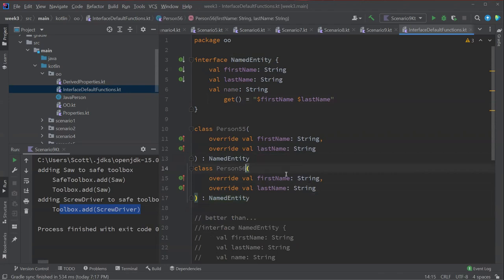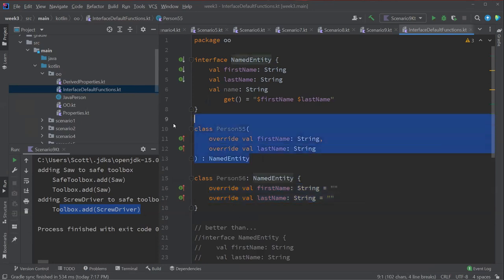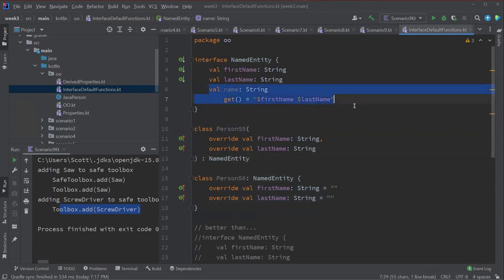Now they could implement first name and last name differently. So maybe I have these just not in the constructor. Oh, I put it in the wrong spot there. There we go. So here I'm implementing them as just properties that aren't in a constructor at all, so you'd have to explicitly set them separately. And here I put them as proper constructor parameters for the primary constructor. But in either case, I get the same behavior out of that name. So these can be implemented differently.